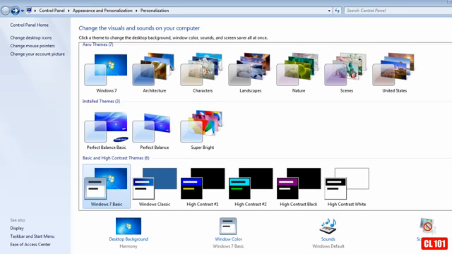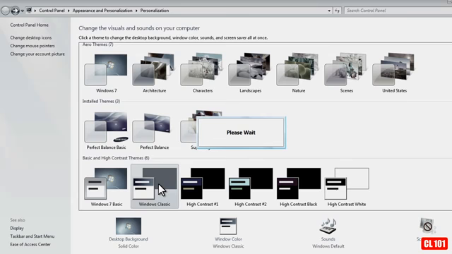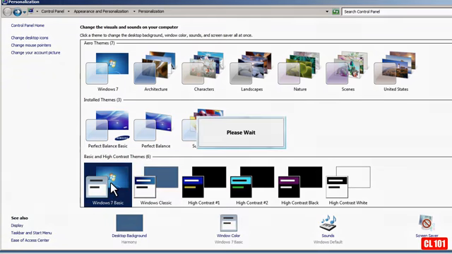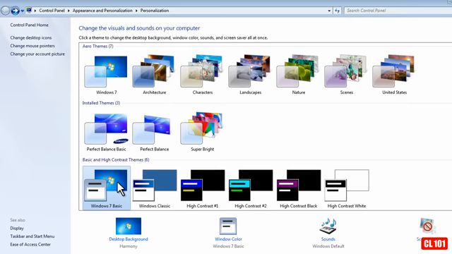If you want to go a step further, you can use the Windows Classic theme, but that basically strips Windows all the way. And as you can see, it looks like an old version of Windows because it's Windows Classic. But Windows Basic will be enough for this step. So just click on Windows Basic, select that one, and that's the one we're going to go with.